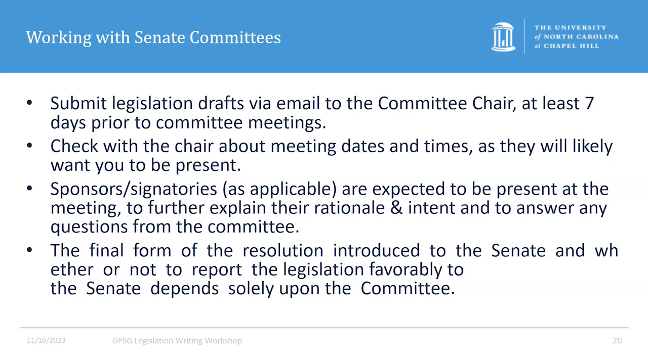That happens sometimes, it doesn't happen. It's not going to make or break it, but in general, everyone whose name is on it should show up and support it, and be ready to answer questions. And then the final form of the legislation introduced to the Senate is going to be the thing that is voted on by the committee. They'll vote favorably or not favorably, and then it will go to Senate.